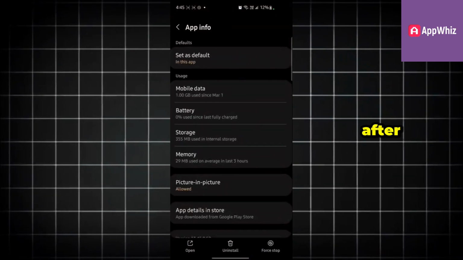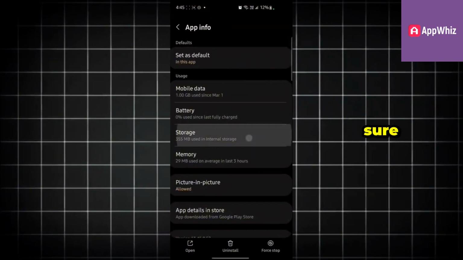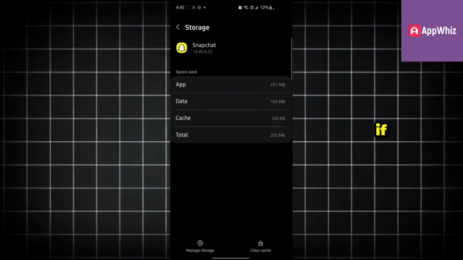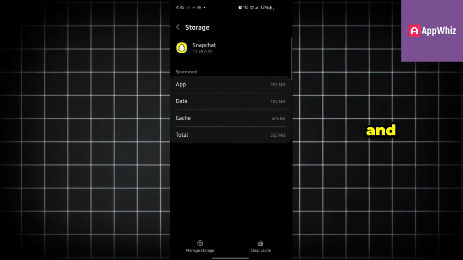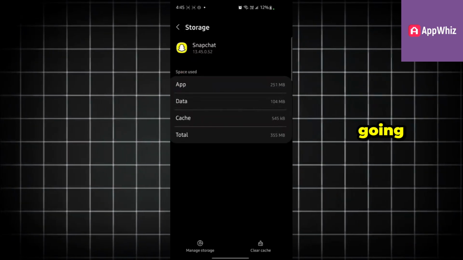And give camera access after that in settings. So you have to make sure of these settings to fix the issue. If you go back and scroll down and then go to storage, just clear the cache from here to fix it.